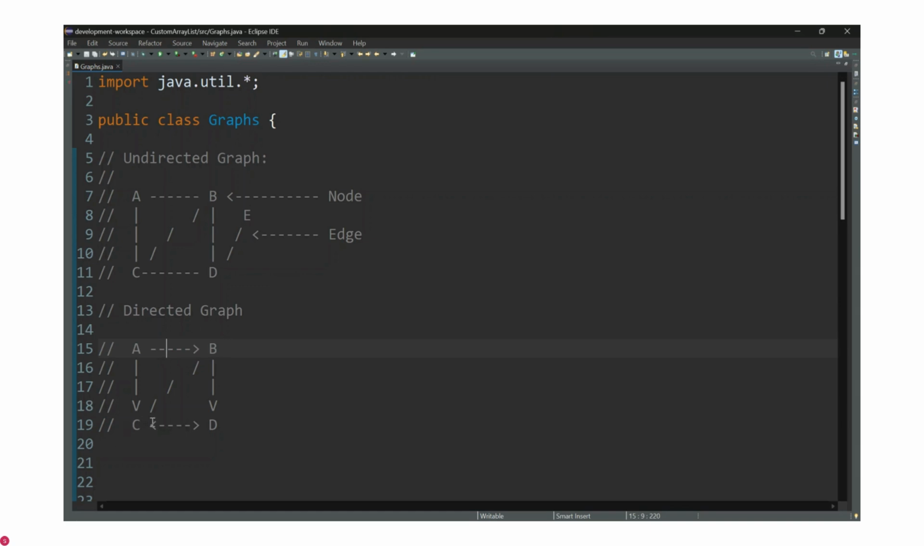Below here, we see that there are arrows on both sides. This means that C is connected to D and D is connected to C. Similarly, A is connected to C and B is connected to D. A directed graph is a graph which has specified directions between the nodes.